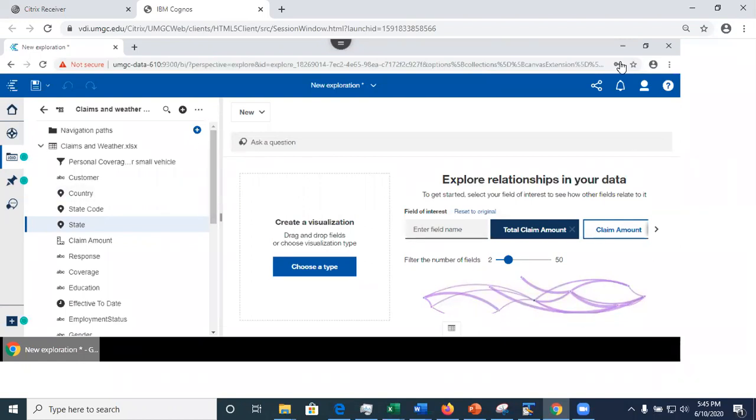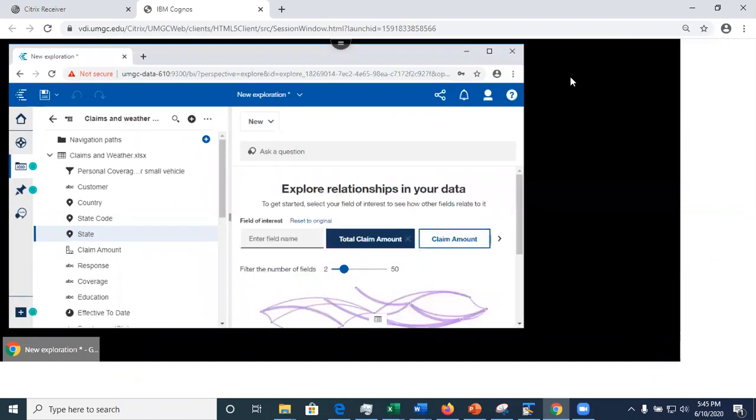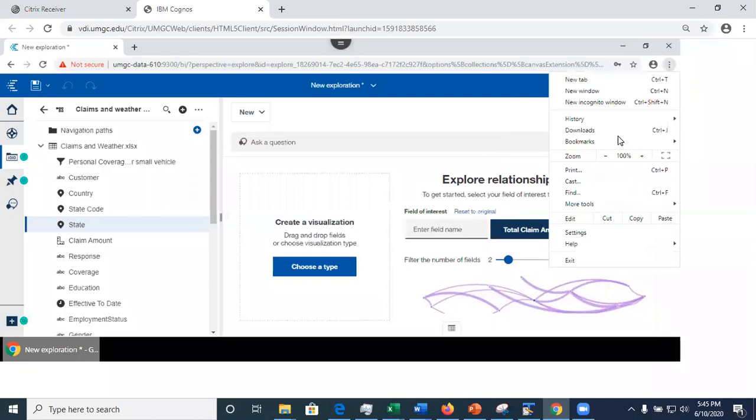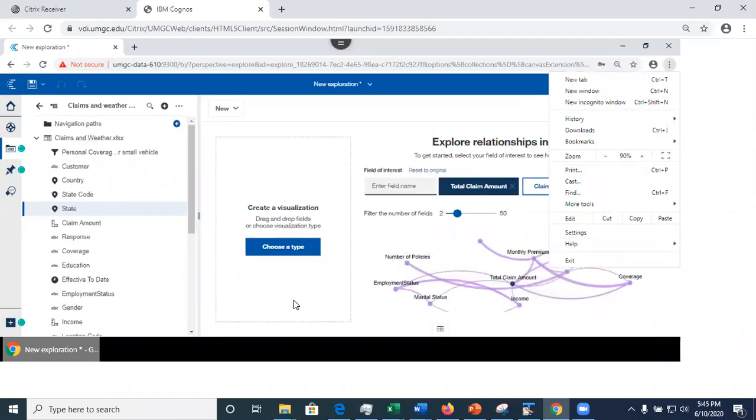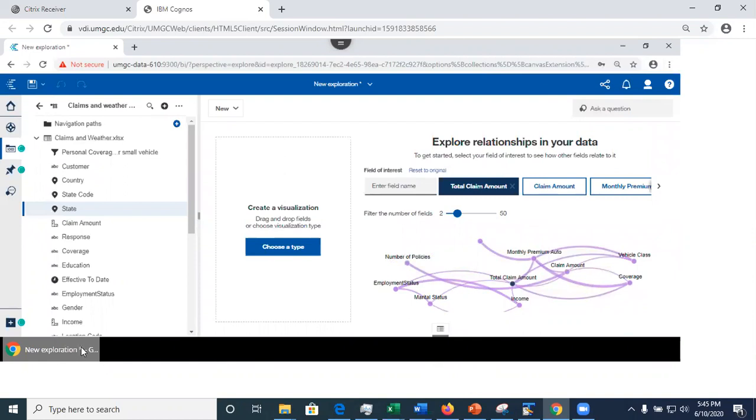Now, what else do I see in here? I have to adjust the zoom here. Let's adjust the zoom. Anyhow, what you see in here right now is called the relationship diagram in your data. At the time when the original claims and weather file was uploaded into the system, Cognos Analytics did some analysis and found some correlations between variables that are in that data.